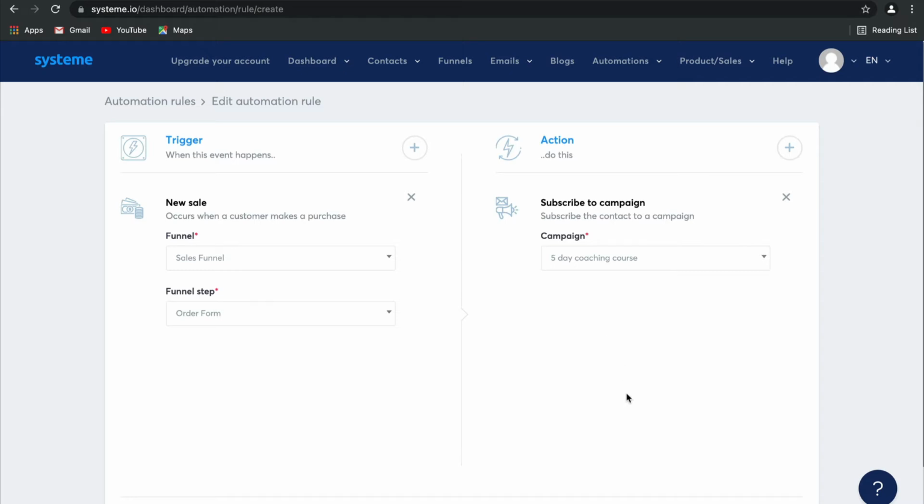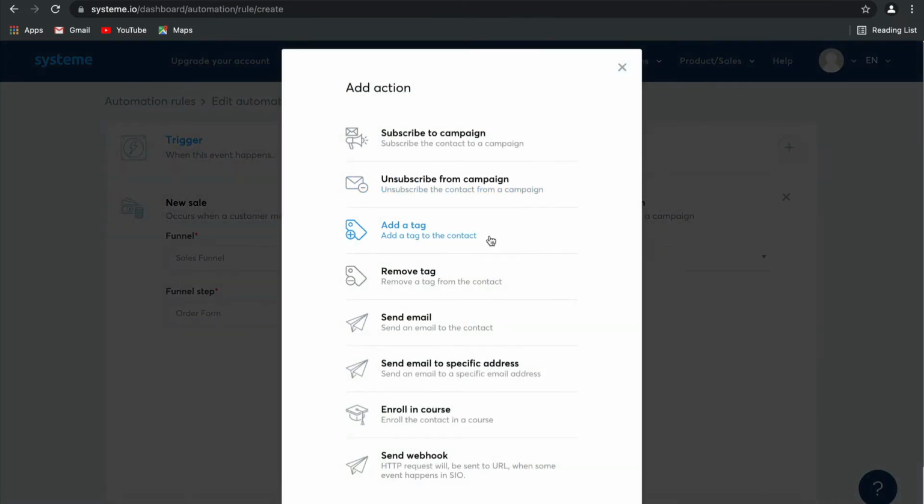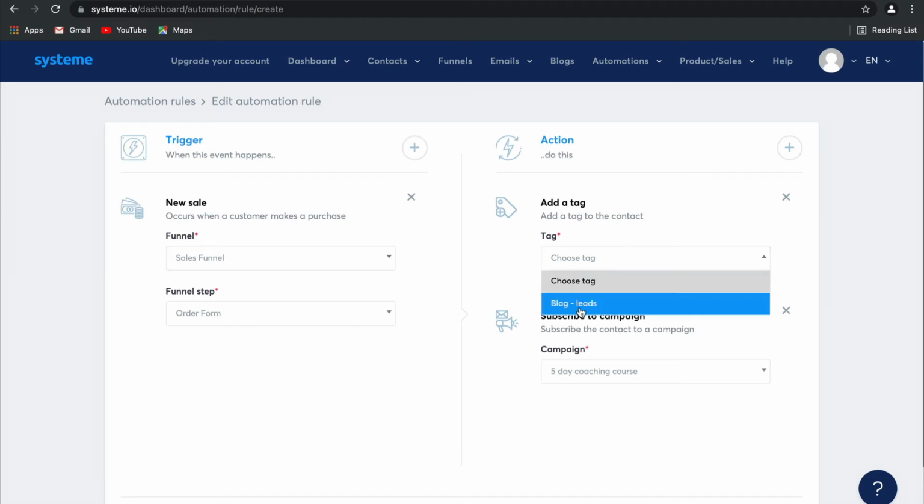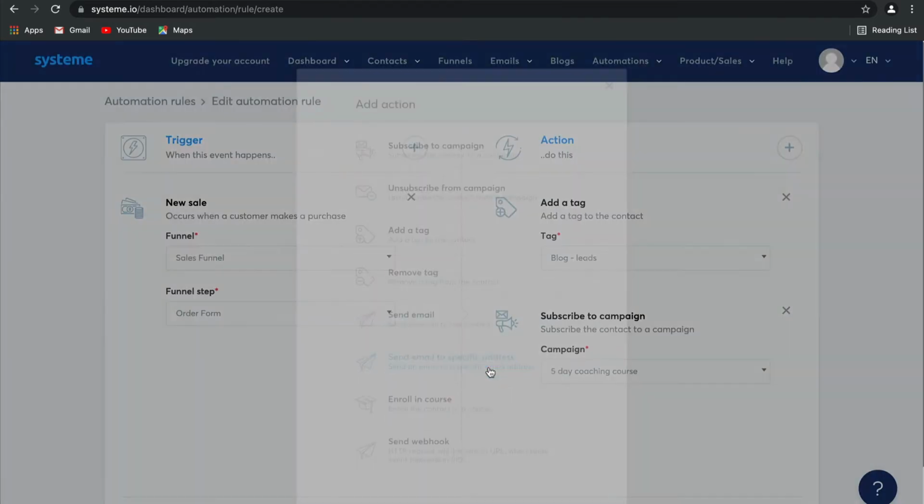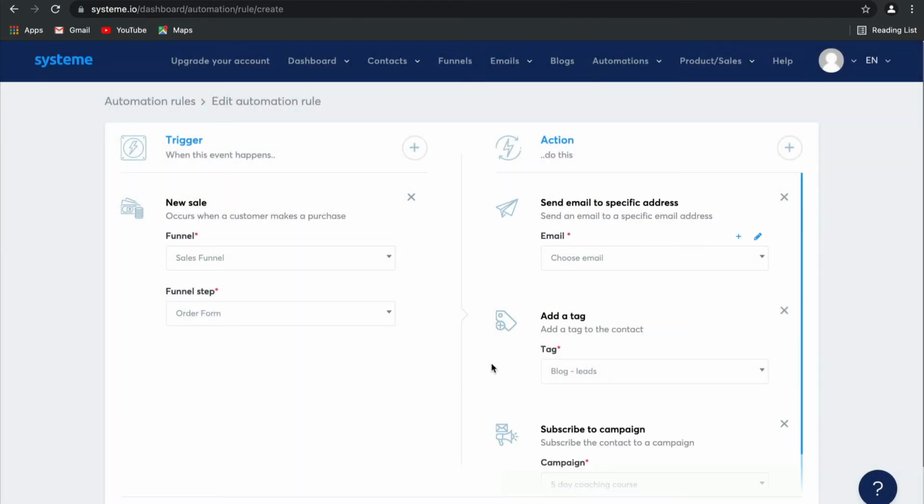Now, what's really awesome is that you can create multiple actions for a single trigger. So another one is you could possibly add a tag to your contact. And for example, this one might be product A customer. For now, let's just stick to blog leads, the one that we've already created. Another action that you should consider adding to this kind of a trigger is to send an email to a specific email address. This is particularly useful if you have multiple members of your sales team who need to be notified whenever a sale is made.